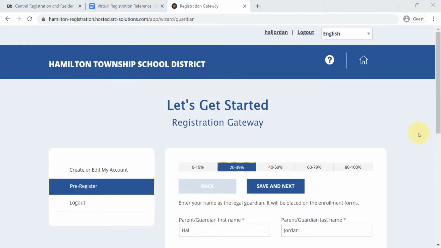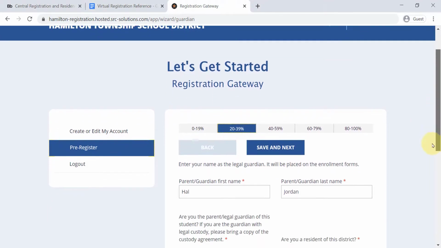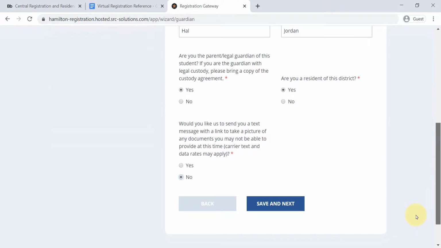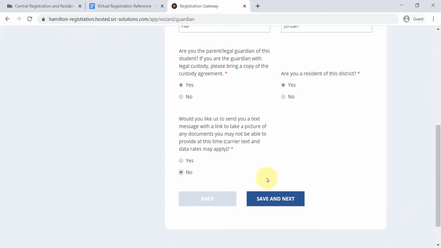You will now begin registering your student by answering questions and entering information about you and your student, in addition to uploading documentation required to complete the registration process. New to our online registration is the option to receive a text message for uploading documentation. By checking Yes on this first page, you will enter your mobile number in order to receive a text message that will allow you to take pictures of things like your driver's license, birth certificate, in order to upload those documents to the registration gateway. Once you've completed this first page, click Save and Next.